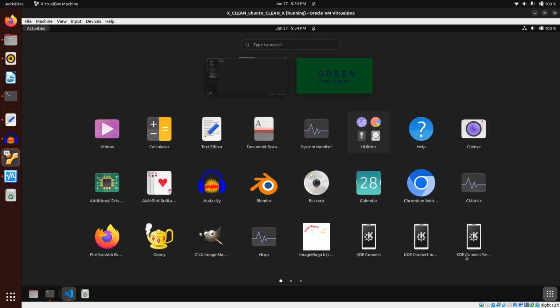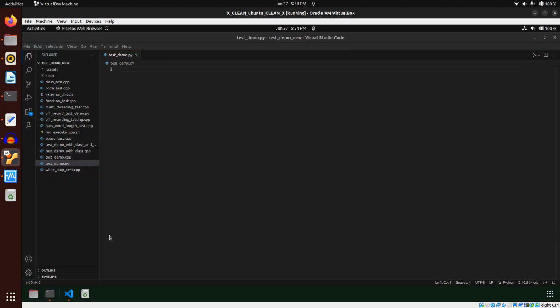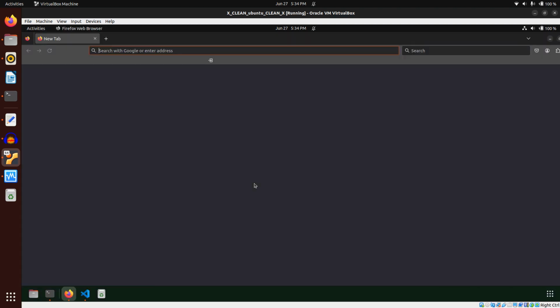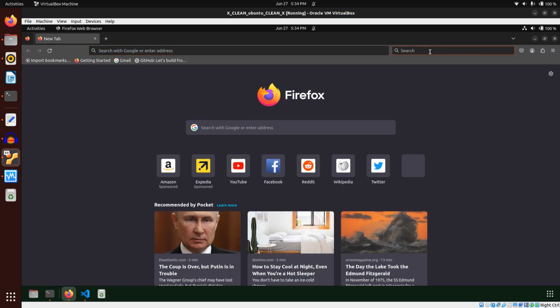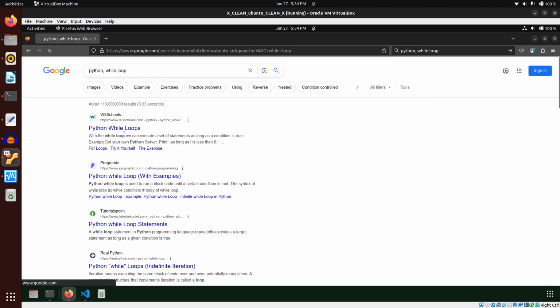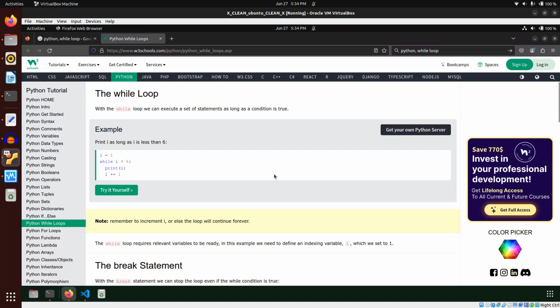So what I did before was I used a while loop. So now how do I make a while loop in Python? I'm just going to look that up real quick. And this looks like it might be useful. Alright.